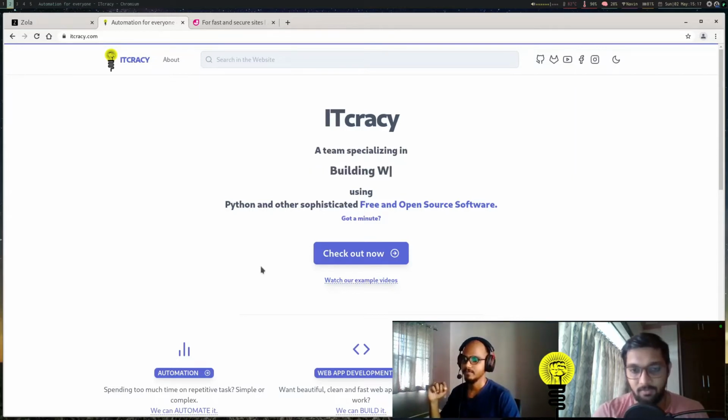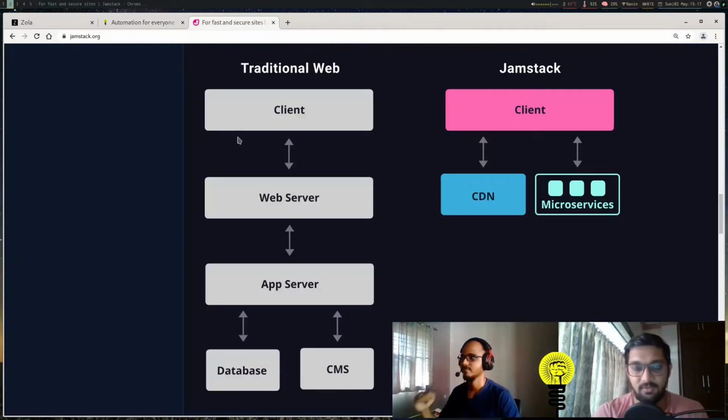Going by these conditions, we have a couple of options. The first can be WordPress, Django sites, etc., which are traditional web technologies. What happens in these traditional web technologies is you send a request to a web server, that is, you type www.xyz.com, and then some processing happens on the server. The HTML page is generated on the fly and you get back the result.